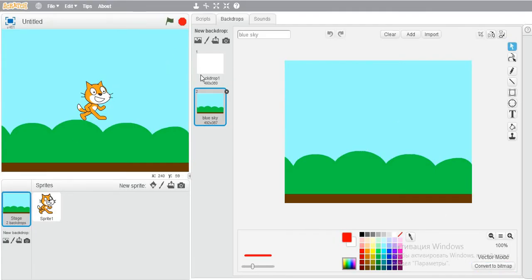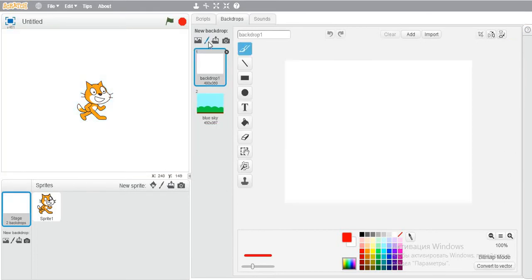Here you could see your backdrop, but you could just paint a new backdrop or upload it from a file, or just use your camera to create a new backdrop. Let's learn how to paint a new backdrop.